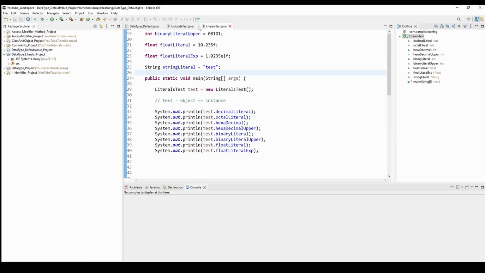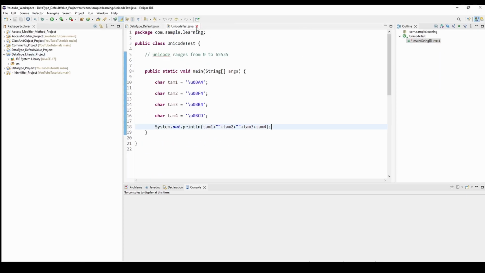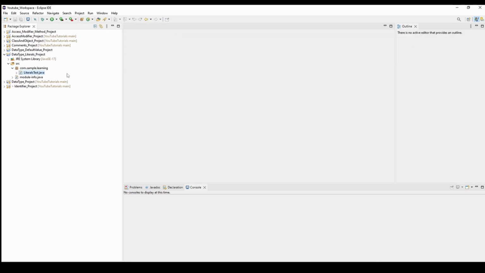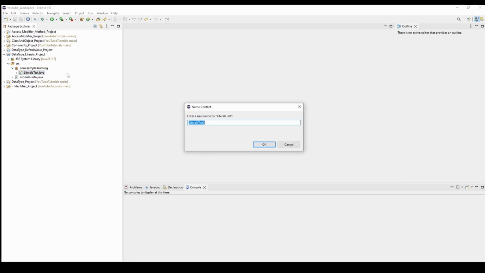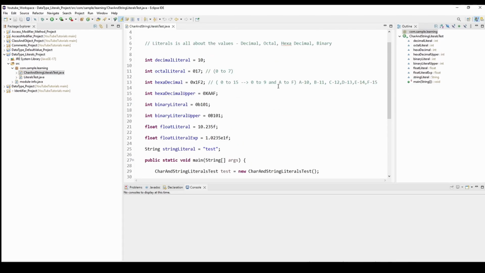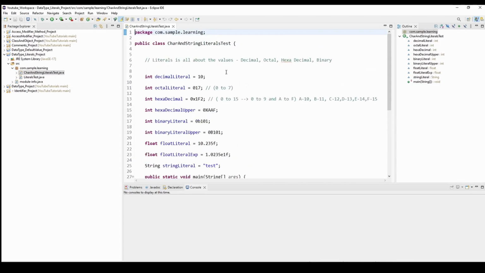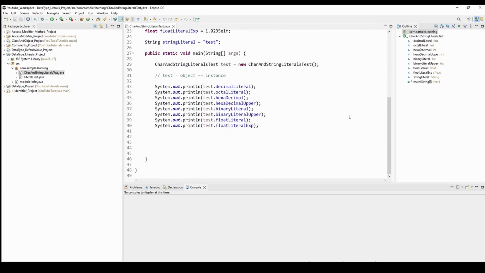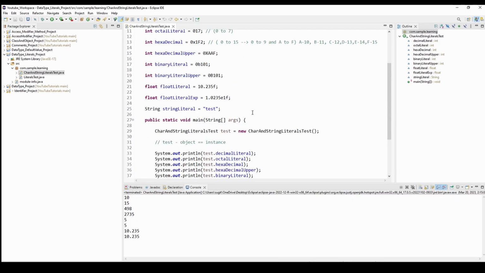I'm going to take that same project and create a new class. I'm just copying this literals test and pasting it, and I'm going to call it character and string literals test. Whatever we have discussed in literals, all the data is available here. I'm going to run this. Everything is fine, right?